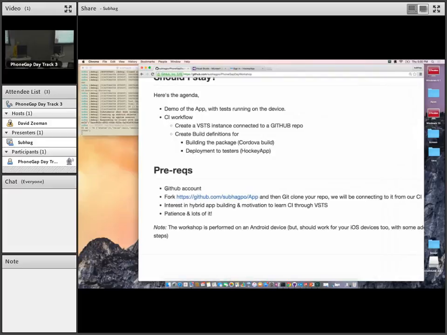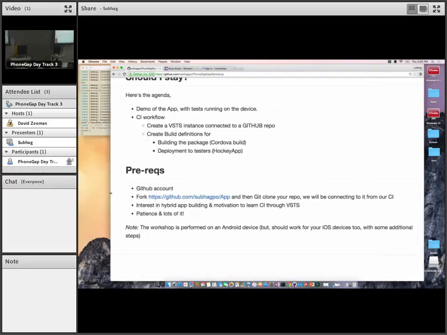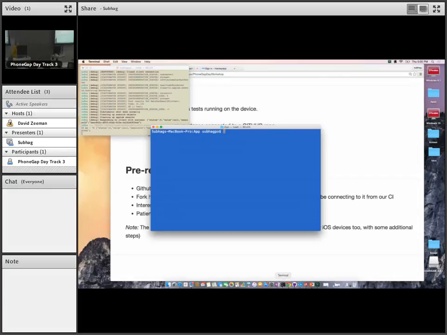So if you can fork this particular instance of the repo and clone it, we can get started. I've already done it here.